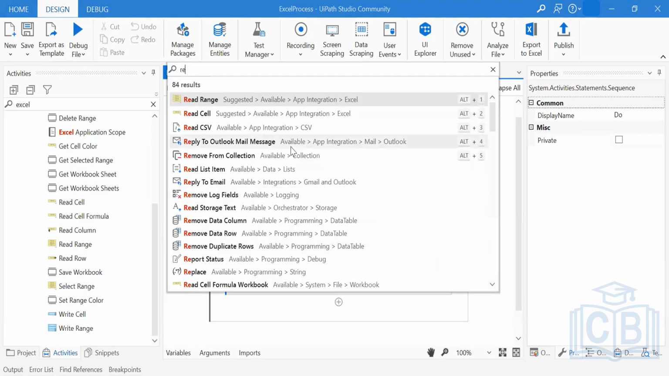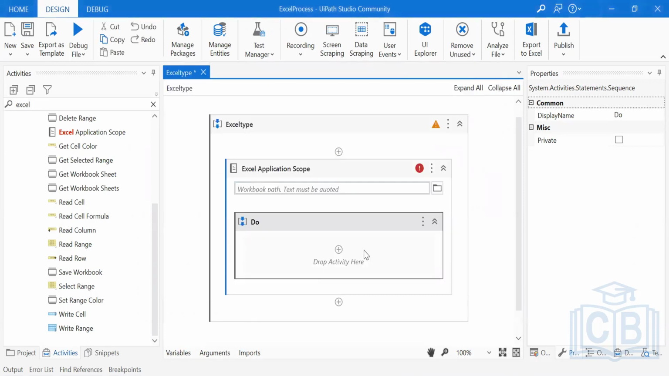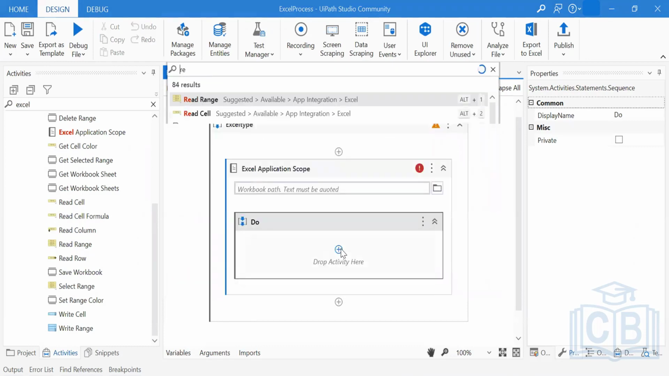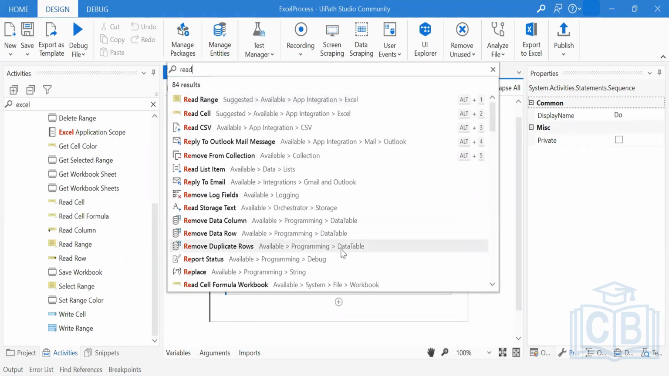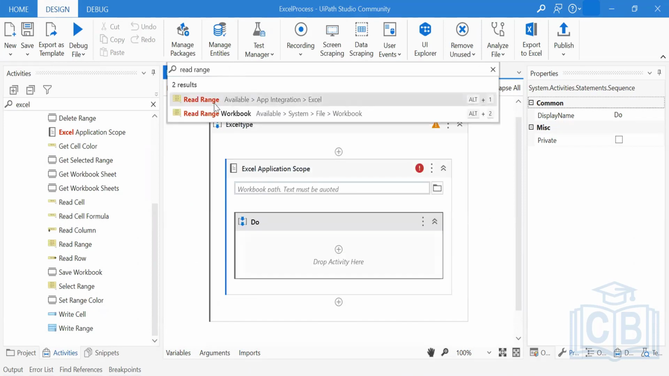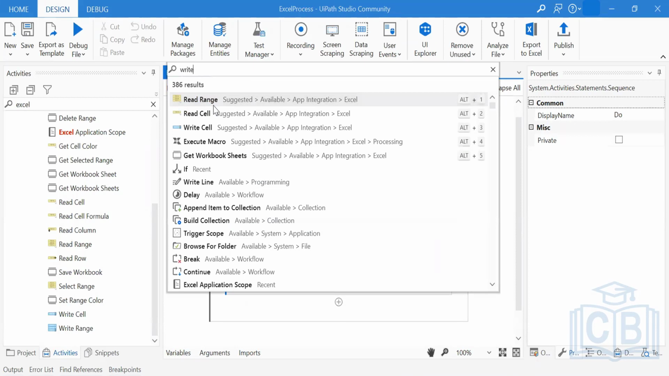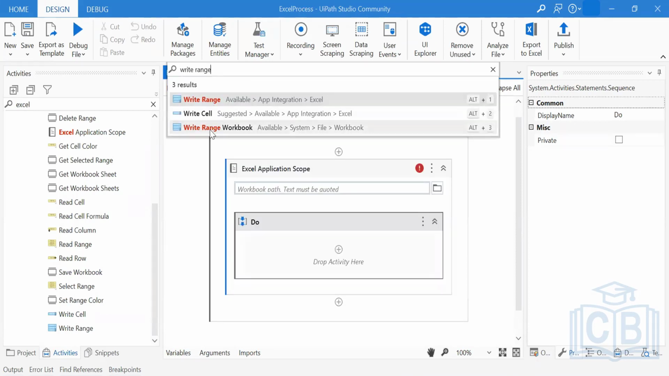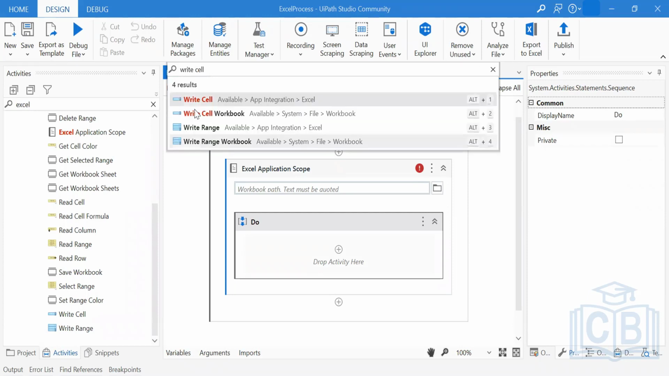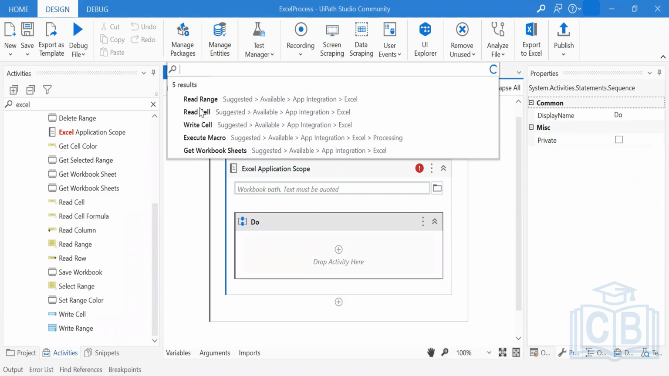So I don't worry, Manjula, when you told me there is only one read range. When I search read range, you can see two categories here. Same thing with write range. Can you see write range and write workbook? Same thing, write cell. Can you see write cell also has two activities? Read cell too.